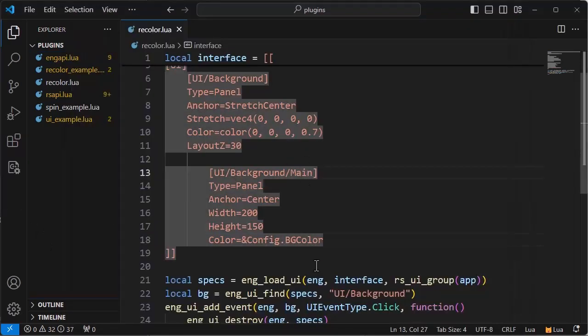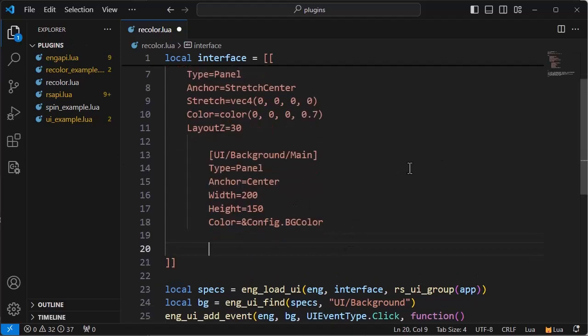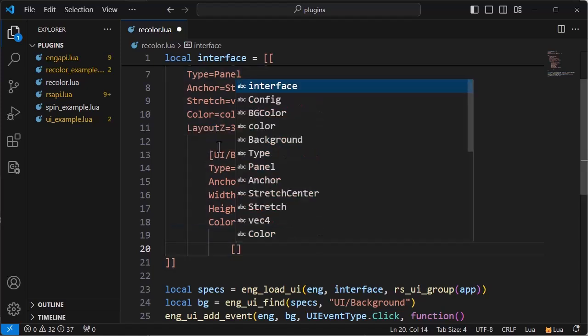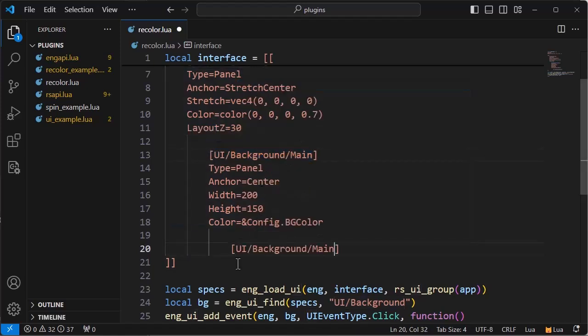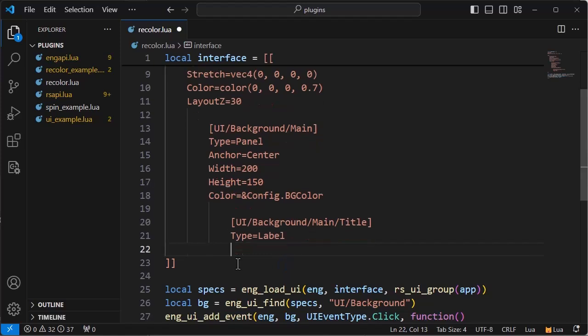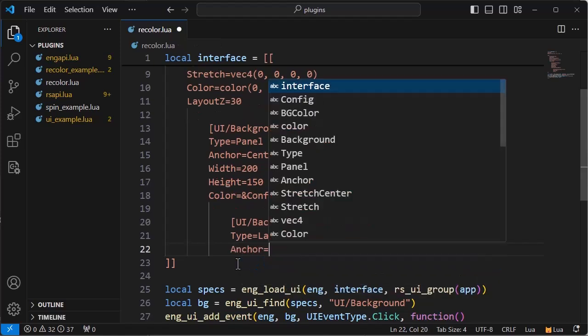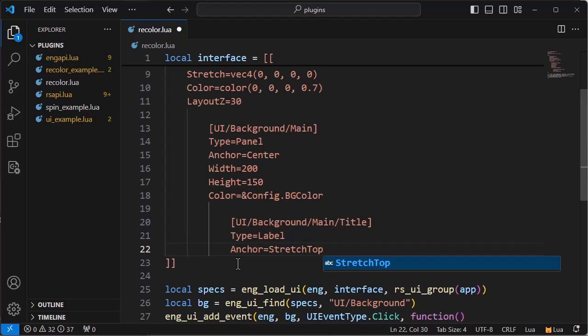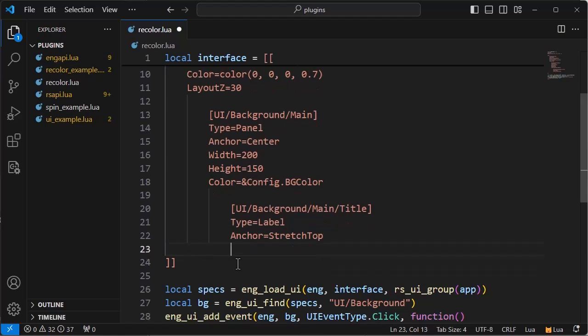So next, after we have our main panel, we probably want a title. So let's add in a title. And the title is going to be a child of this main panel. So this is where we're going to put all of our content. So I'm going to just copy this, paste it in here, /title. And we're going to say the type is a label. The anchor is equal to a stretch top. We're going to stretch across the top.